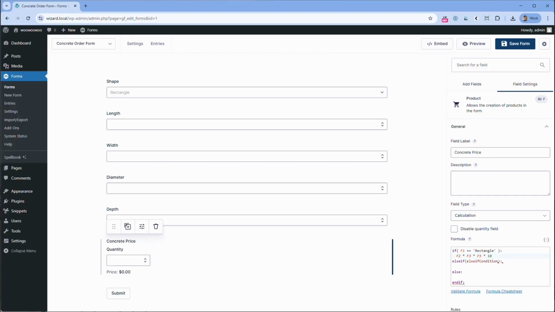We can now do the same for the triangular pad. In the else if statement, we can put our condition for triangle. In this case, F1, shape field, double equals, open quotes, triangle. On the line below, we can now enter our triangle formula, which is the same as a rectangle, divided by 2.